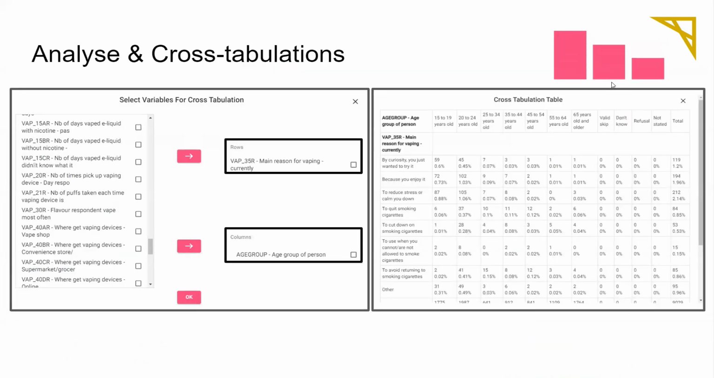Quickly, this is the cross-tabulation window. So you can select certain variables to add to the row or to the column in your table, and it will present the outputs for you.